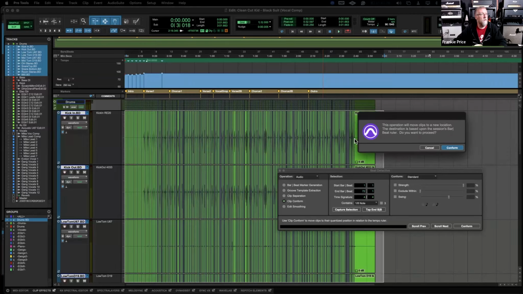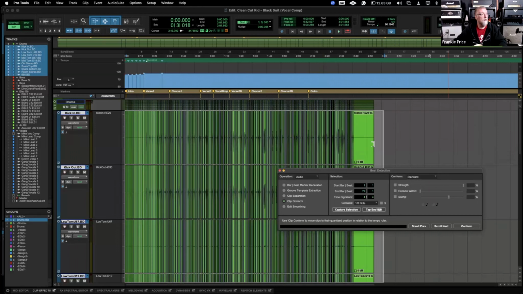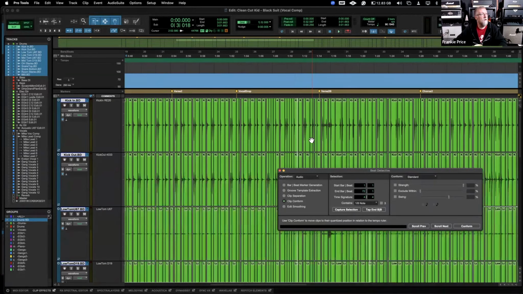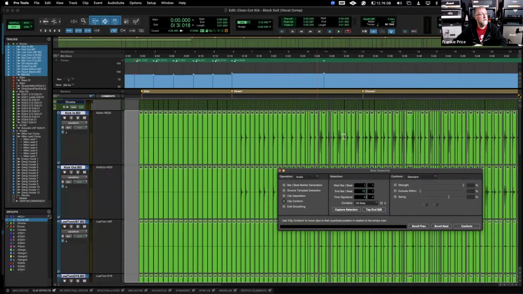Okay. This operation will move clips to a new location. Is that what you want? Yes, it is. All right. So hit conform, and now you see everything kind of shift a little bit. And what it did is it now locked my tempo, my actual kick drum, to my tempo map that I did up here. It locked things into that grid.